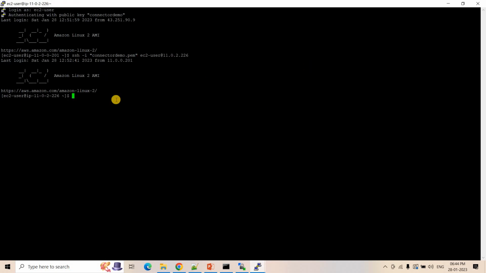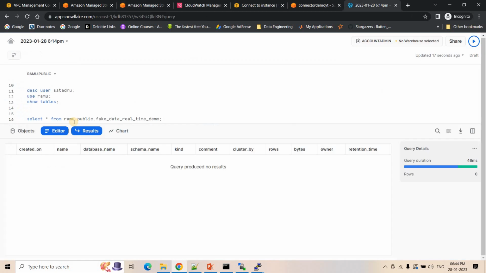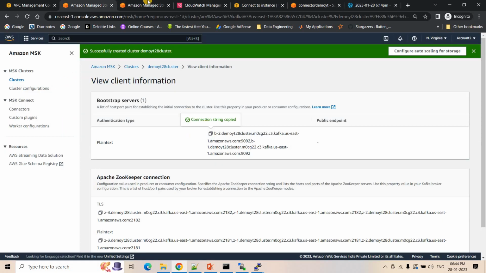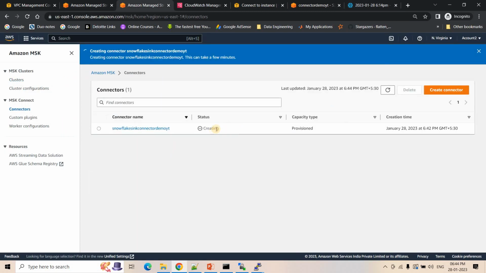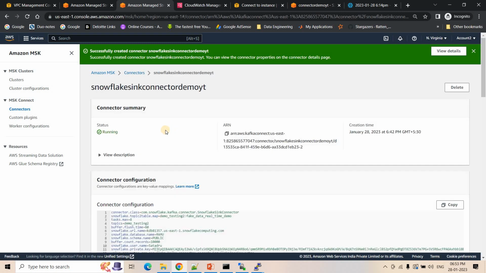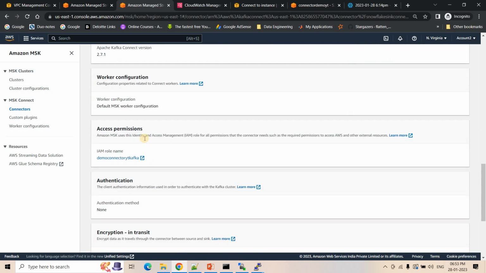We will see whether it is coming in the console consumer or not, and in parallel we will see that the data should be going to Snowflake also. Okay, so let's wait for the connector to be in ready state. Our connector is now in running state. You can even verify in the CloudWatch logs; it should be showing some logs.